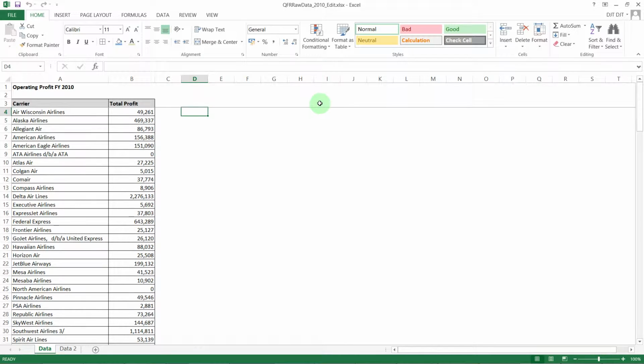As you can see, we've got some data here. It's airline operating profit data for 2010, and we've got the name of the airline in column A there and the total profit in column B. So what we want to do is make that into a chart, make it a bit graphical and a bit easier to read and digest.